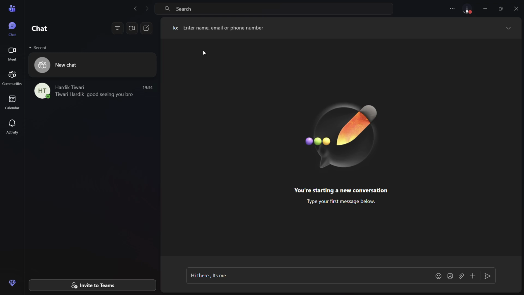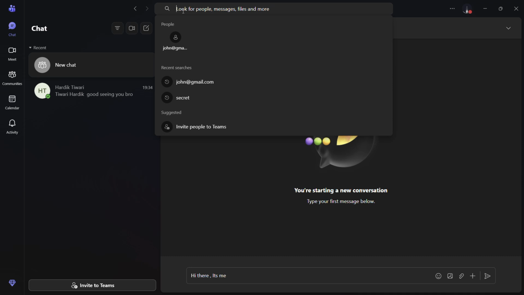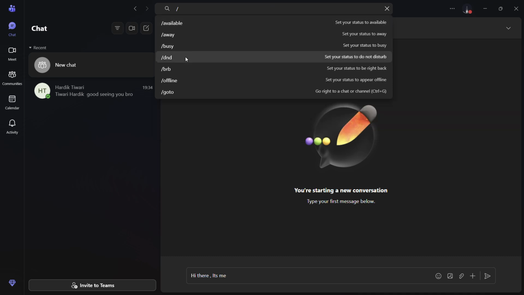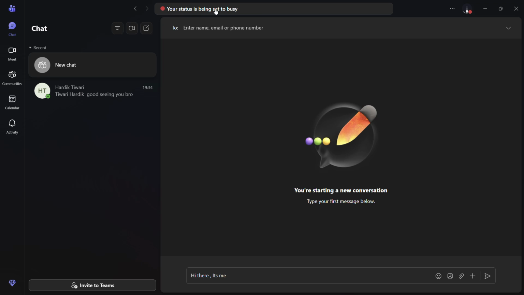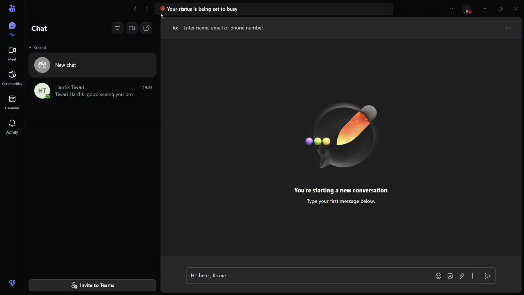The first thing that we're going to do is explore the possible commands that we can do by typing in the slash. To do that, go to the search bar and type in a forward slash, and you will see these available commands like available, away, busy, DND, BRB, offline, and goto. If you want to set your status to any of these, you can simply utilize them by clicking onto the same. For example, let's say if I want to set my status as busy, I'm simply gonna click onto this busy option, and now you can see this message that says your status is being set to busy.